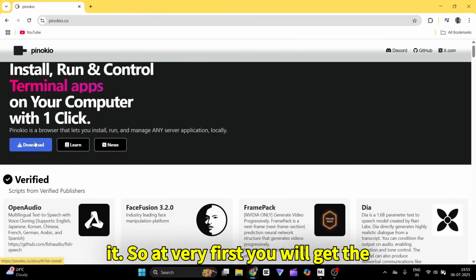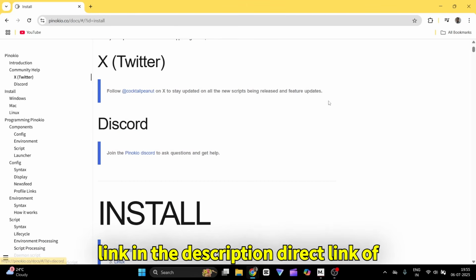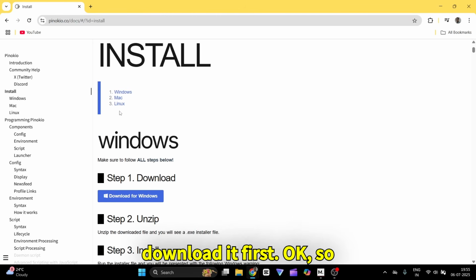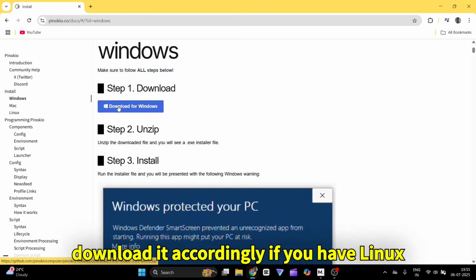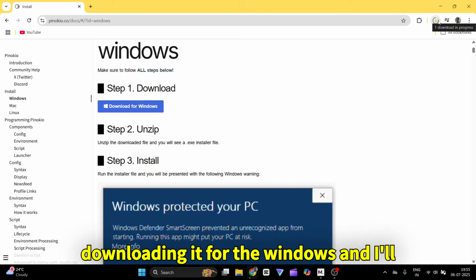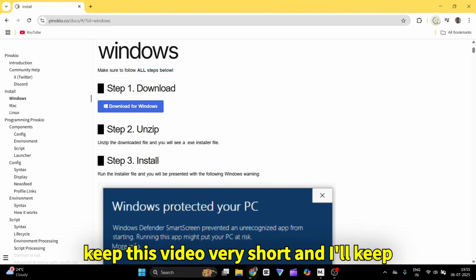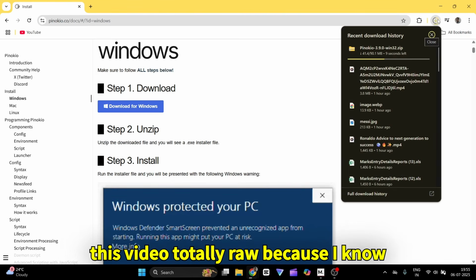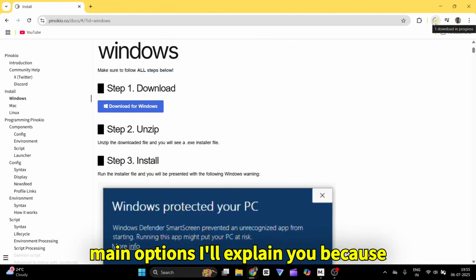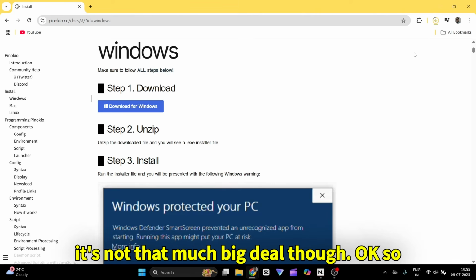So at very first, you will get the link in the description, the direct link of Pinokio. This software you have to download first. Download it accordingly, whether you have Linux, Windows or Mac. I'm downloading it for Windows, and I'll keep this video very short and totally raw because I know that you guys are smart, and I'll explain the main options because it's not that big a deal though.